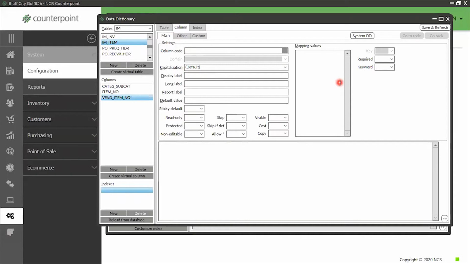And I'm going to change the display label to vendor. Well, I should spell it correctly. Category number. Or catalog number is what I want. Catalog number. Okay. Now when I click on save and refresh, Counterpoint will auto-populate the label and report label for me. So pretty handy. So I saved and refreshed.